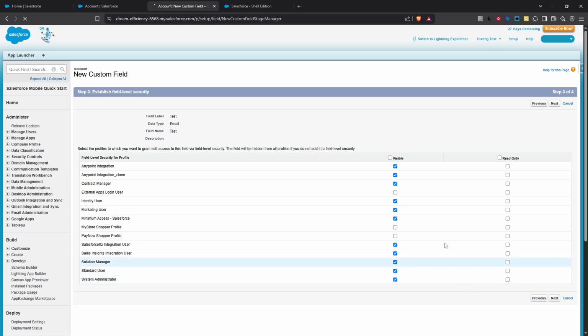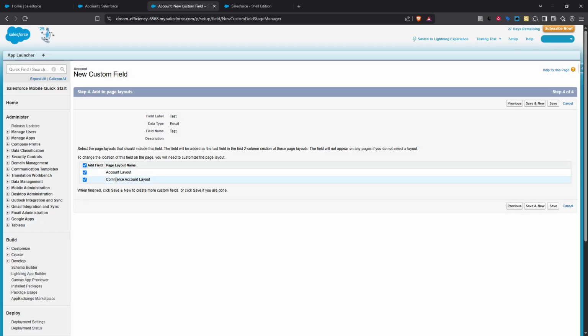Congratulations, you have successfully created a custom object and custom fields within Salesforce. By following these steps, you not only enhance your Salesforce environment, but also customize it to better fit your business processes.